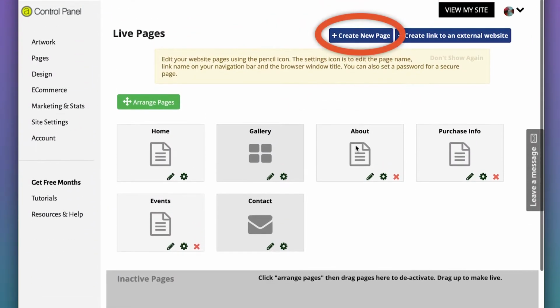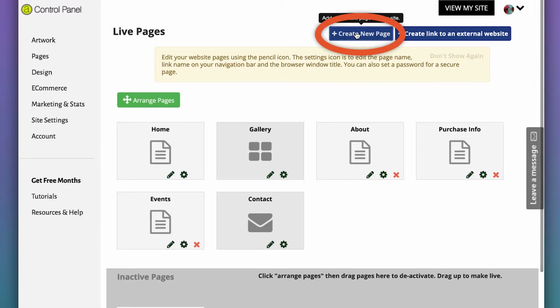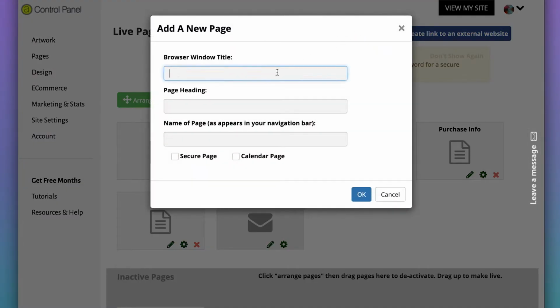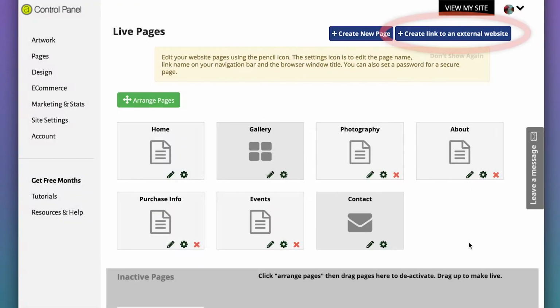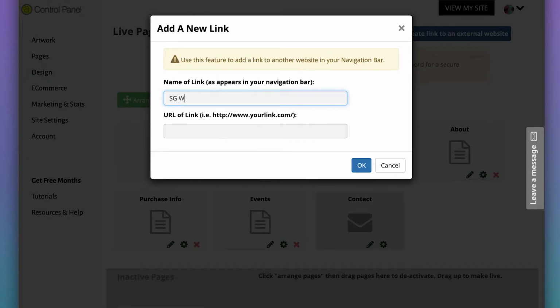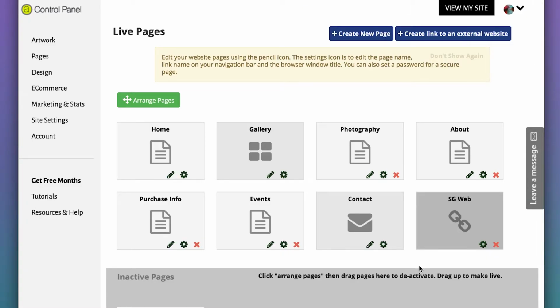You can create your own custom pages by clicking on the Create New Page button, or add a link to another web page by clicking on Create Link to an External Website. This link will be added to your active pages and to your navigation bar.